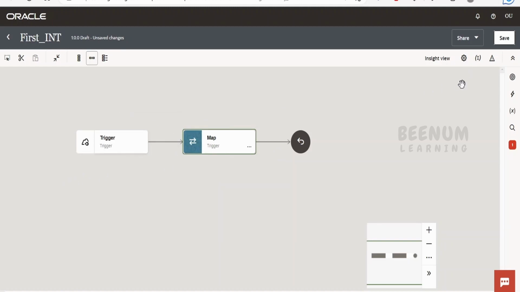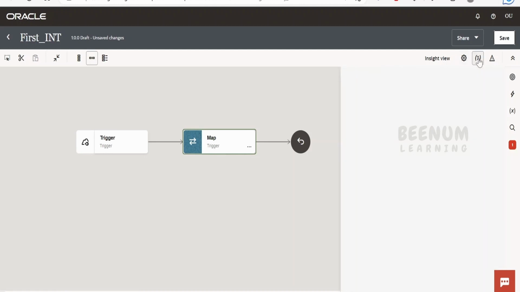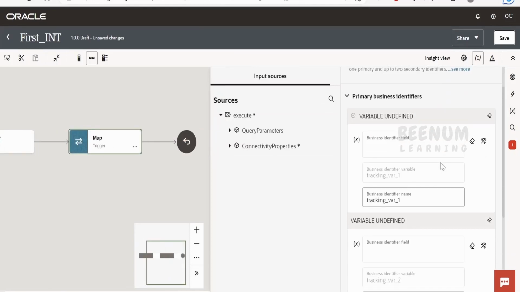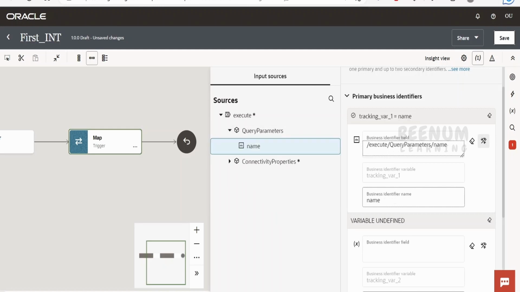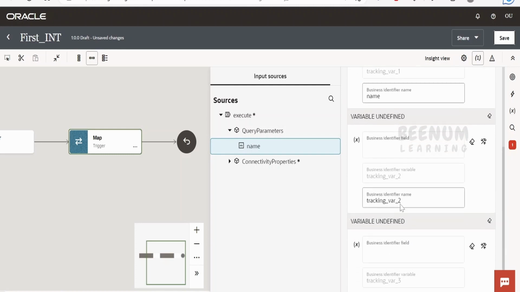Now before activating, we have to provide the identifier. Click on this icon, that is business identifiers. Here if you scroll down, we can provide the business identifier field name. We have to expand the query parameter from here. I will provide the business identifier as the name which we get in the query parameter.